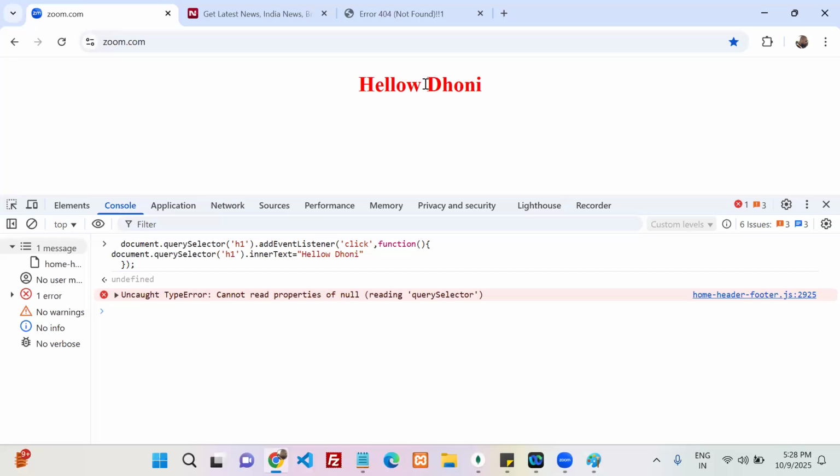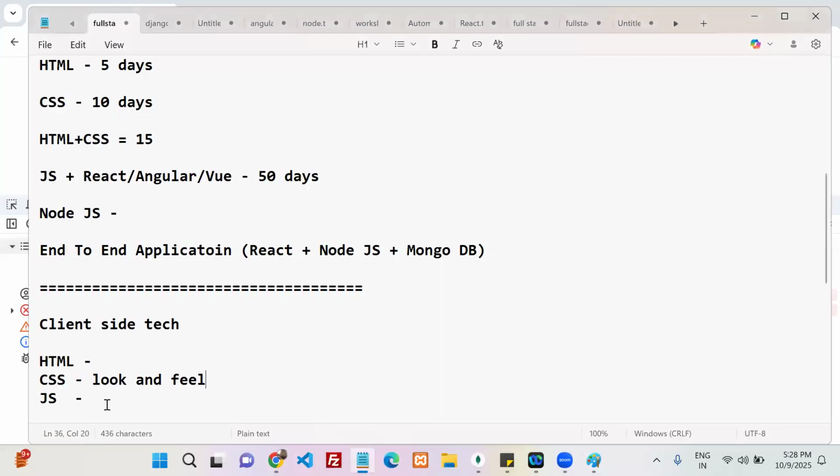Now, once you have the template, you click on this particular one, and my Sachin turns to Dhoni. It means you performed some action on the template. If you perform some actions on the template, then you require JavaScript. Now, one line answers: HTML to prepare a template, CSS to make the template look and feel good, and JavaScript to perform actions on the template.